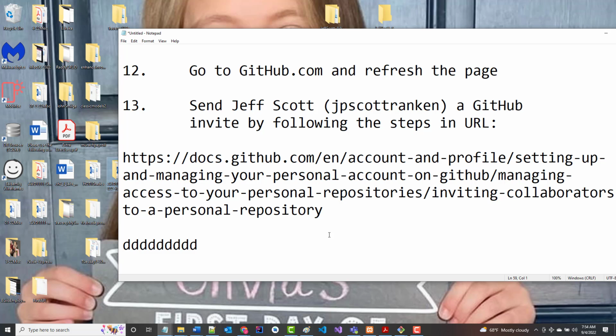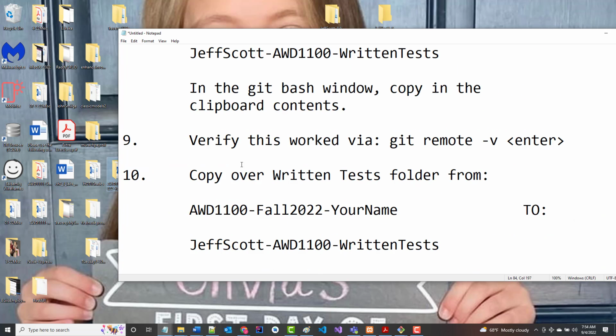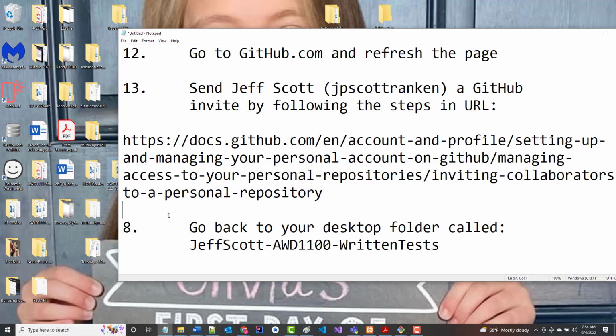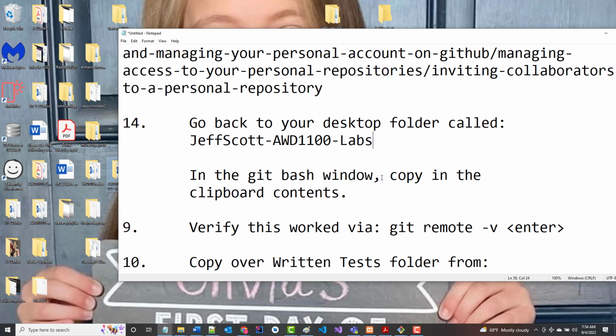I want to make sure I've got a placeholder so I know where to go back to. So next, you want to go back to your desktop folder. It doesn't matter which one you do next, but I'll use labs here. All right, in the Git Bash window.